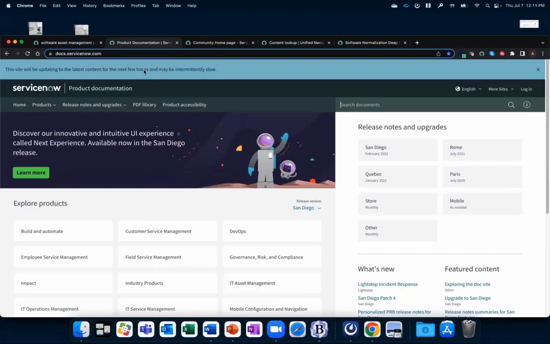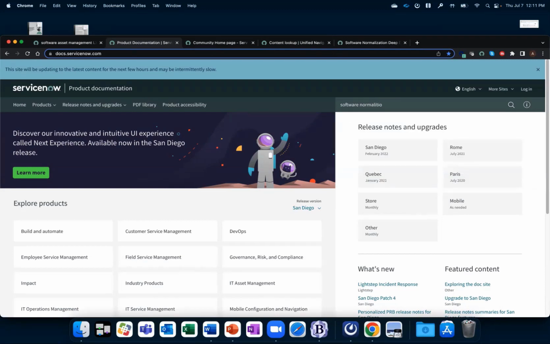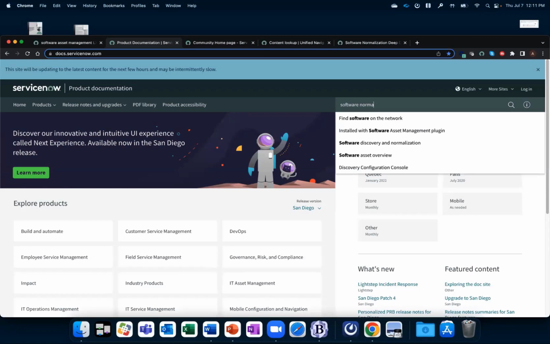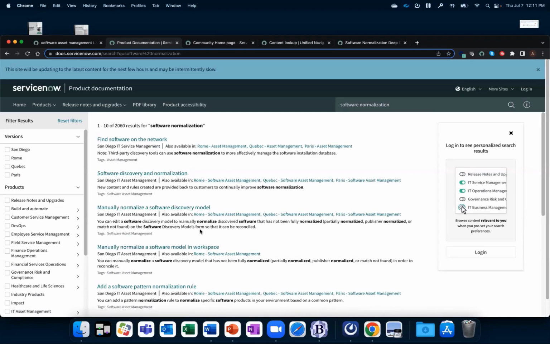Perfect. Yeah. So the next part of that landscape is the product documentation. And as I said, this is going to be more detailed information, and more technical in nature. But let's say we go looking at software normalization.